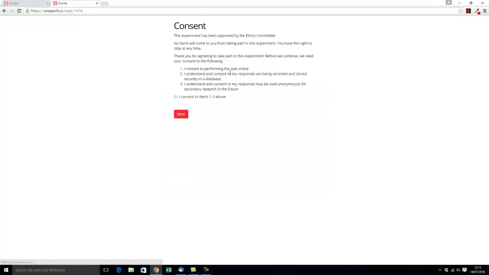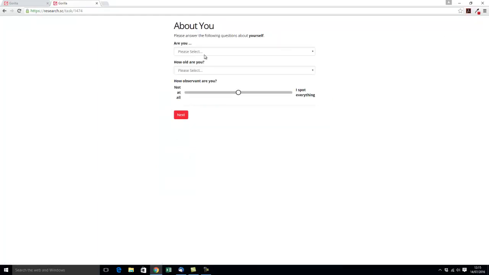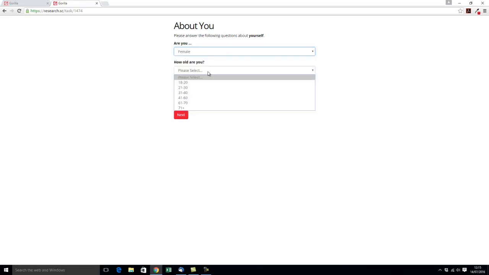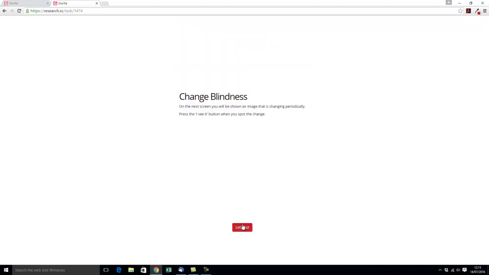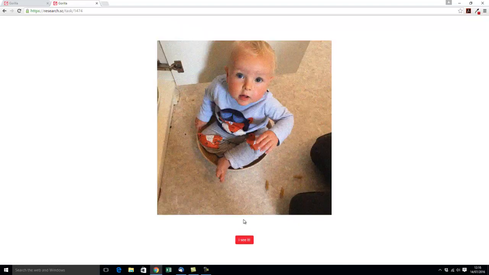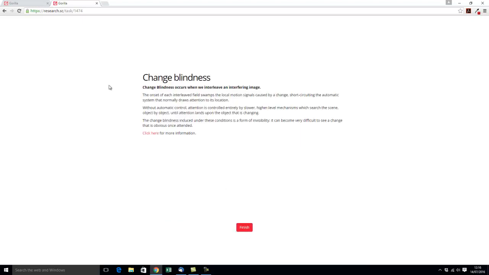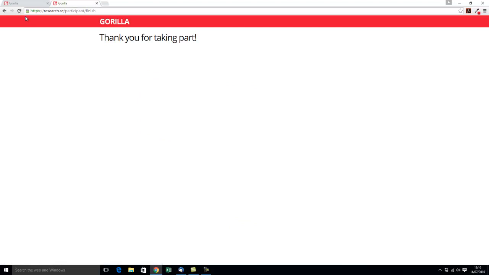And I can log in as a participant. Here's my consent form. Yeah, I consent. Here are the questions. I'm female, I'm this old, and I'm pretty observant. Now I have my change blindness task. Oh yes, I see it, I see it. And then I have a bit of information at the end and I finish. So that is the whole process of creating an experiment to go online.